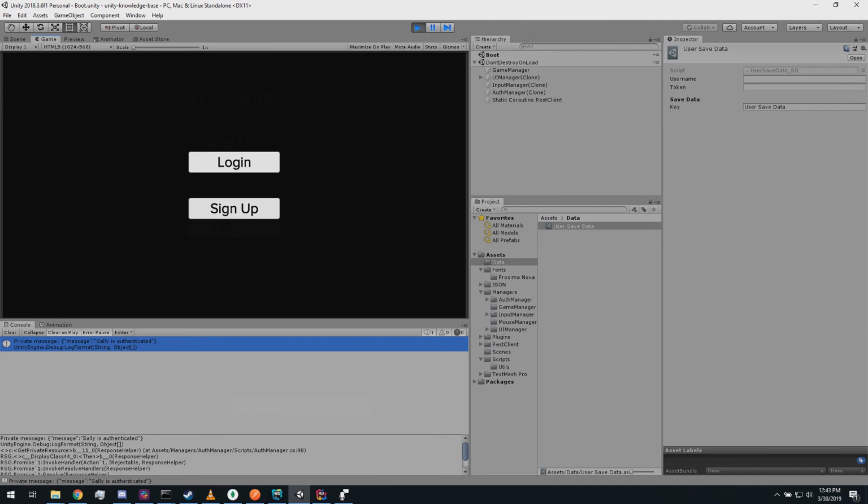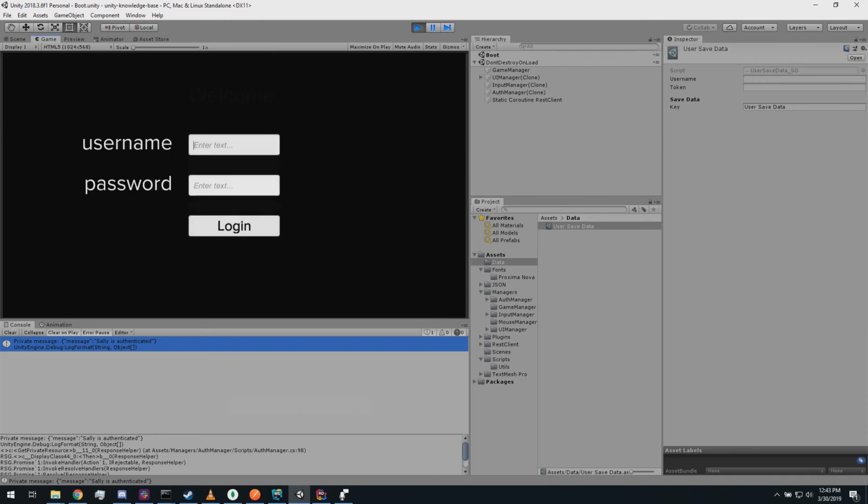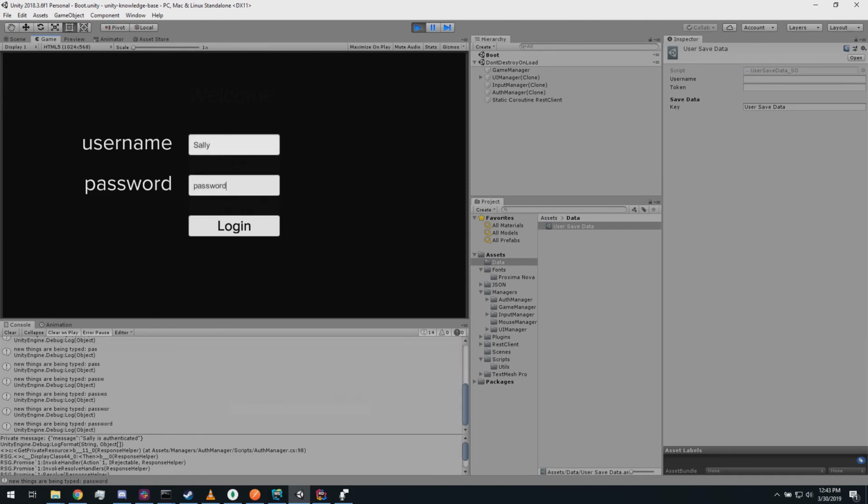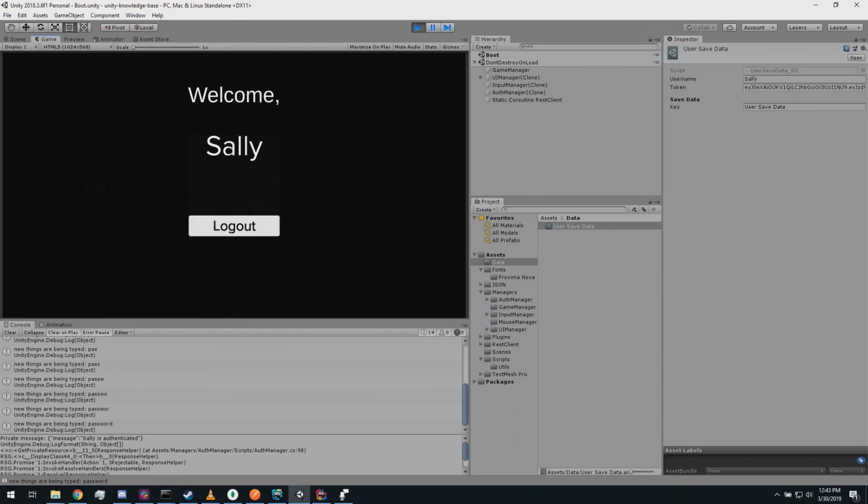Okay, so let's go to login. Sally. Password is password, and we log in, and then we're logged in. This is actually a new token. This is not the same token as before, and it is saved locally.